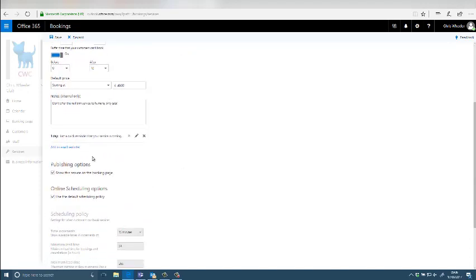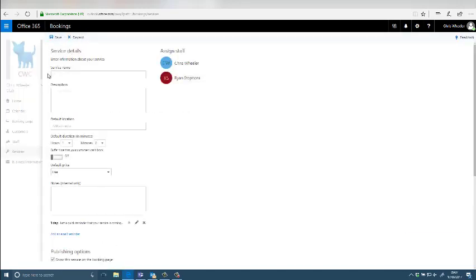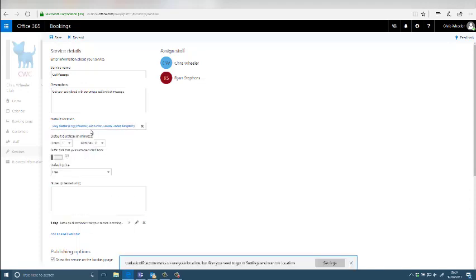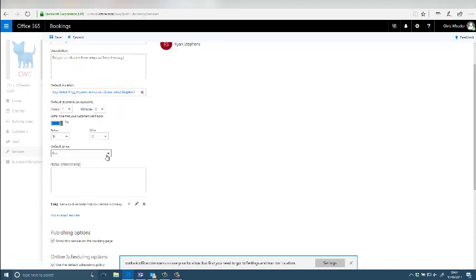We can also change things like the different services that we offer, so we can create a new one, and we can type in different descriptions around the service, what the customer needs to do around that. We could add locations so the customers can find out where the service is being held, how long it takes. We can set these cool things called buffers as well, so depending on how much time we need to set up and put stuff away.